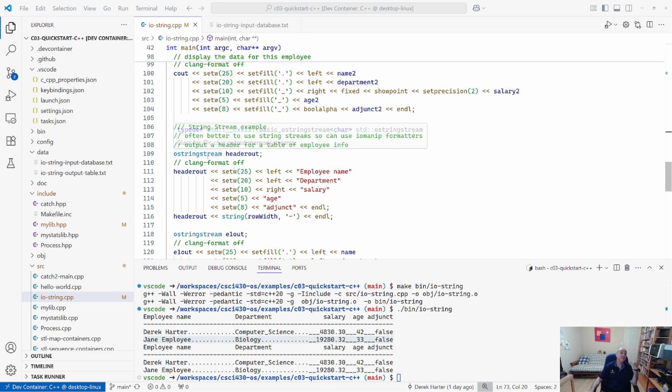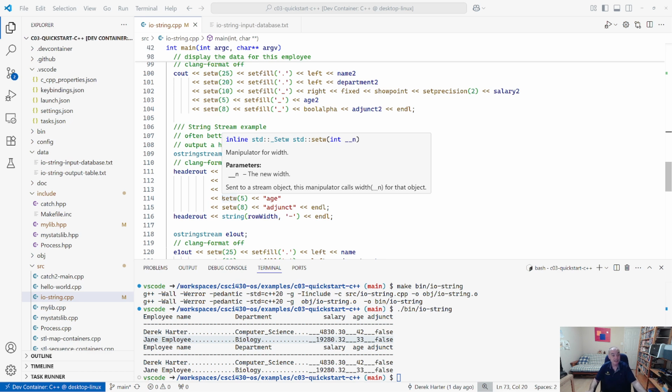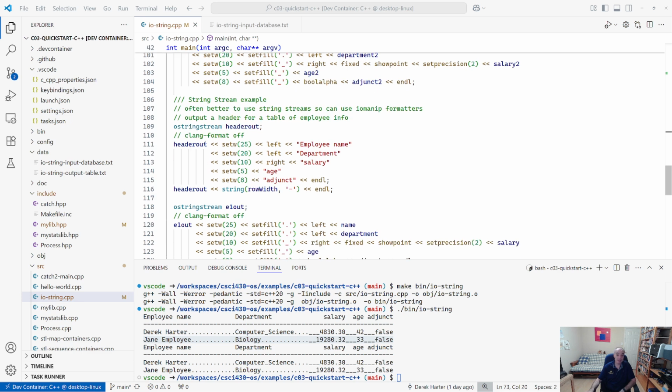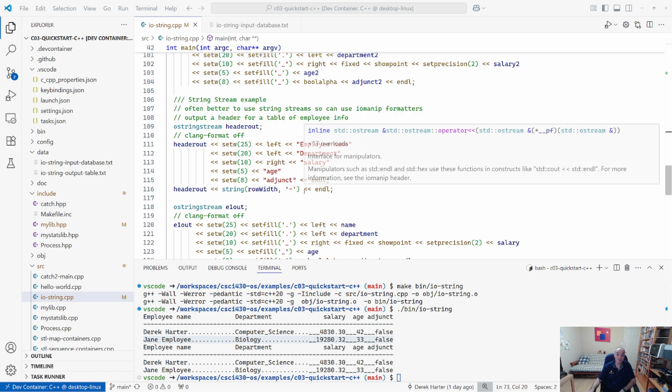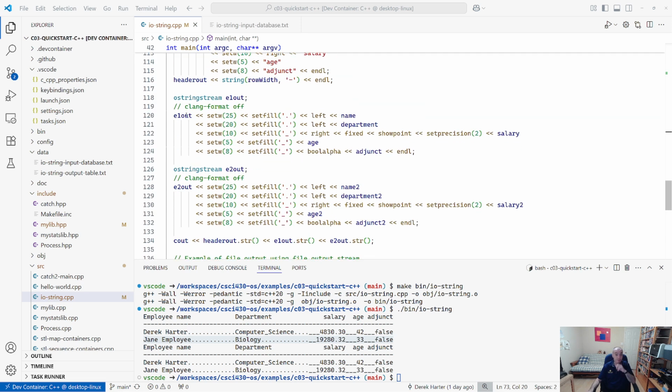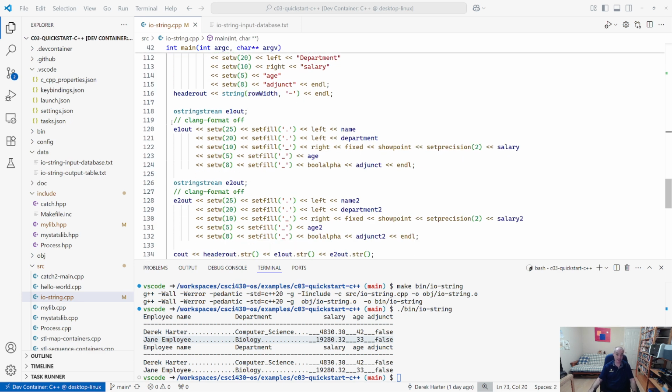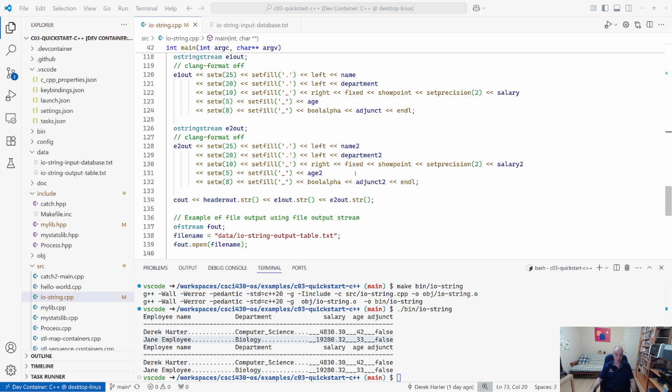In this case, though, the destination for the output is going to be a string, an output string stream, instead of a file stream or the standard terminal stream, cout. We do the same thing we did before, but this gets streamed into the header out. So we stream out our header into this header out string stream, and then a row of dashes to our string stream. Then we create two other string streams, a separate one where we capture the string from the first employee, and another one for the second employee.